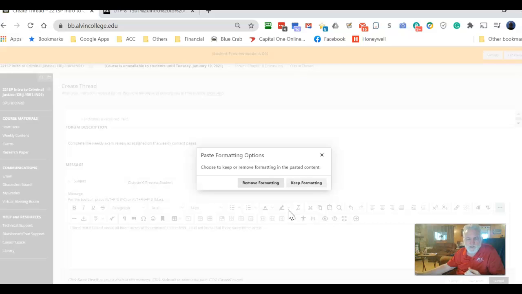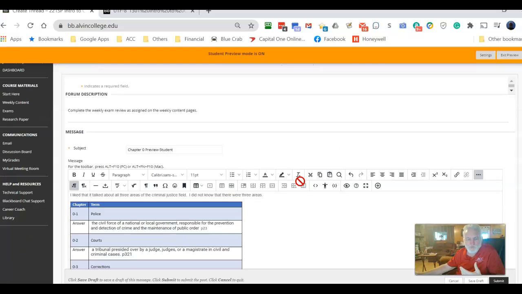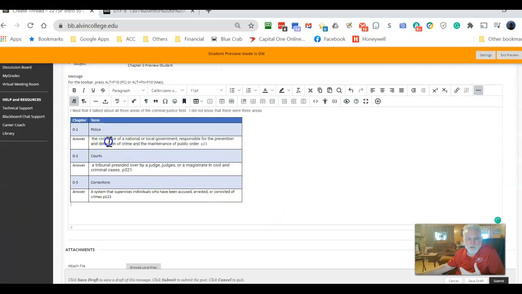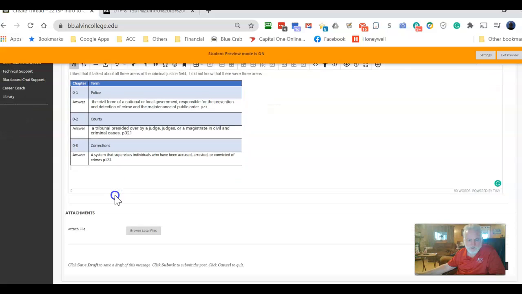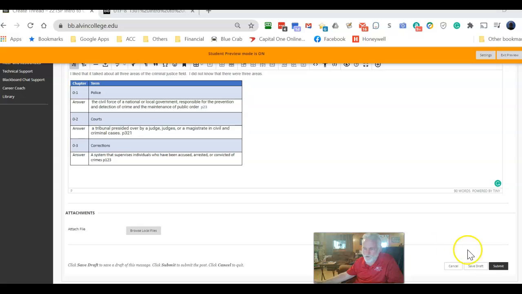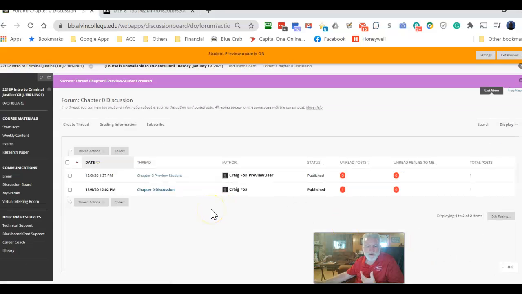Blackboard has updated their web browser, and now we can click on Keep Formatting here, and it will keep all the formatting, so it's much easier to read with the terms in light blue and the answers on the white page. So you just do that. Once you have done that, you simply click on Submit, and now you can get in there and comment on some of these.